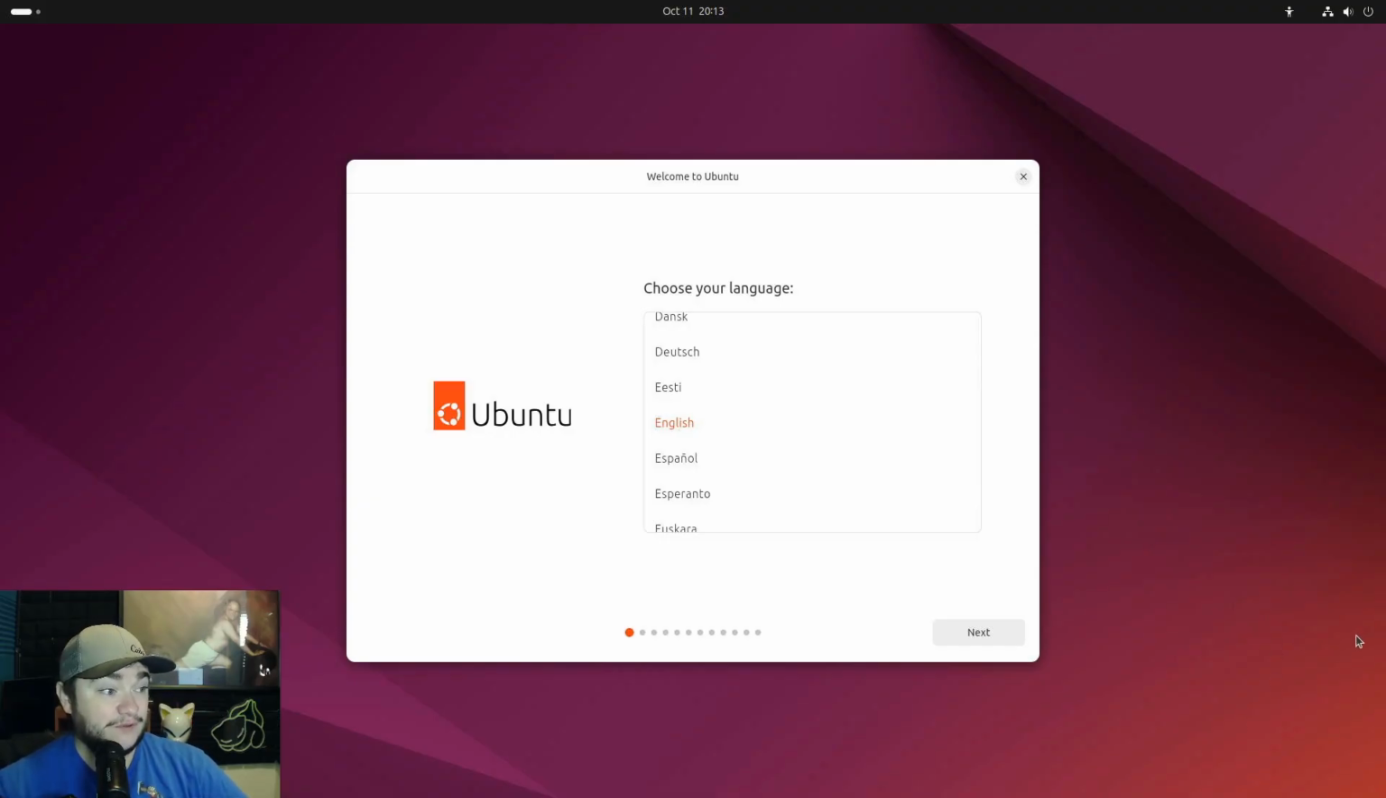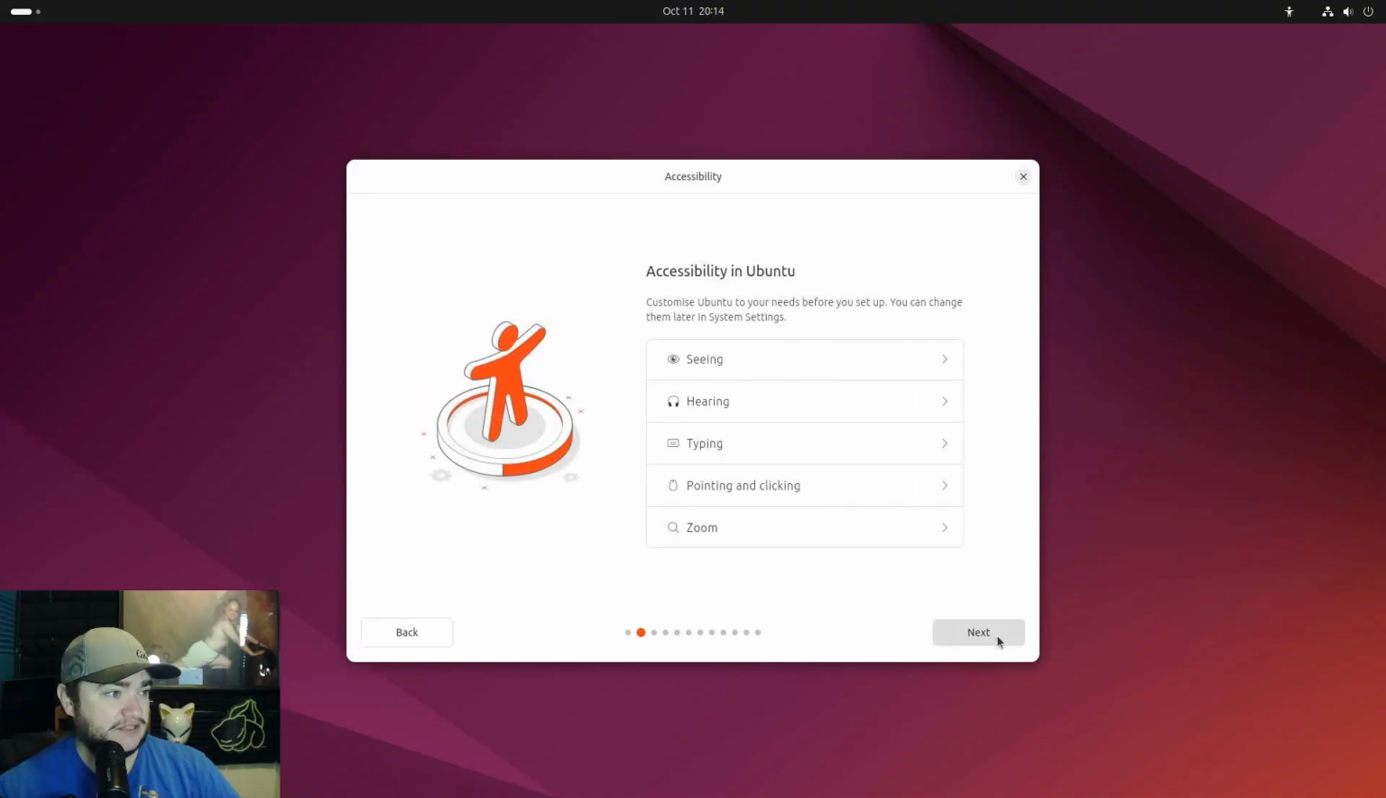All right, so we've had a few seconds go by. Here we are at the Ubuntu boot menu. I left and came back, and it was up. So we need to select our language. Obviously, I speak English, so I'm just going to go ahead and slam next.